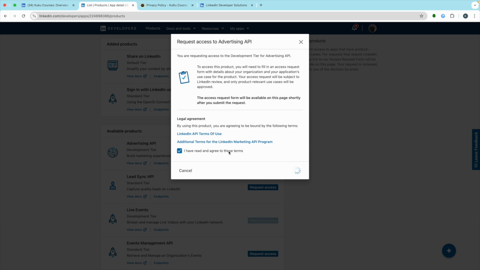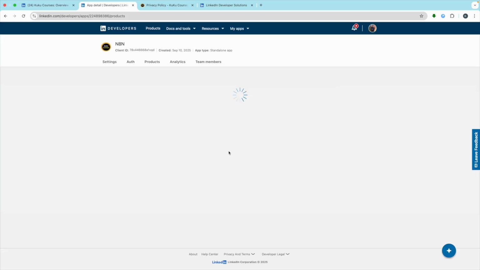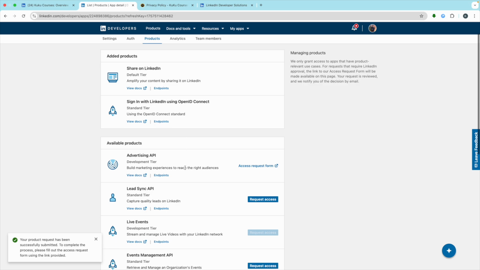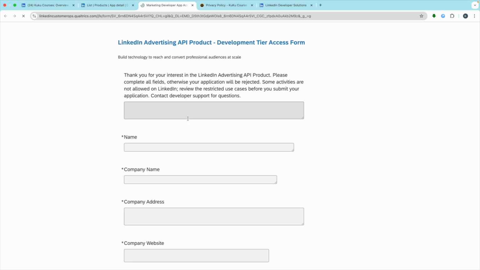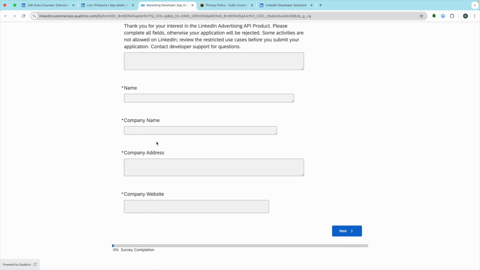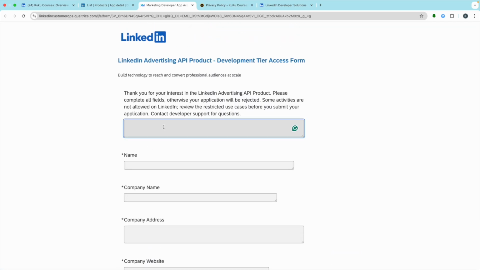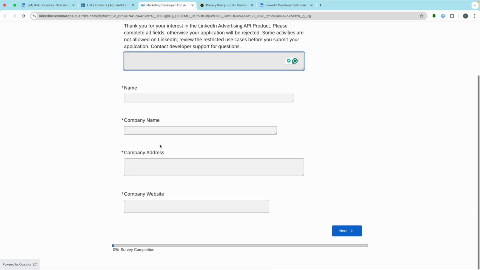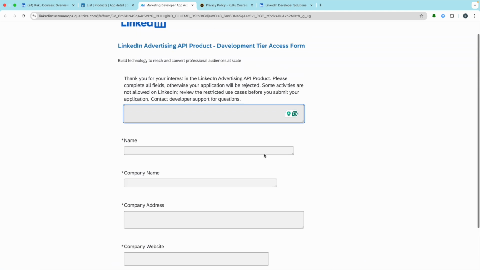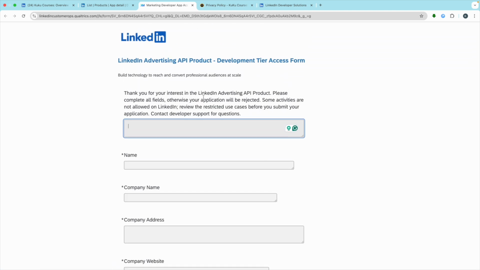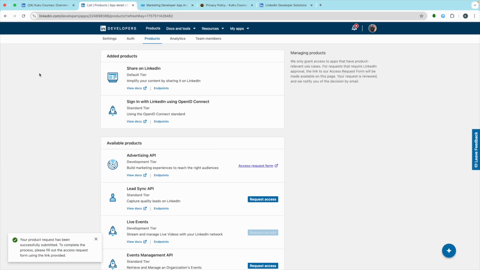It may ask you for some information, so just provide it: why you are using LinkedIn and what your purpose is. You can see here it will show you this access request form. Tap on it, and it will ask you the basic details. So just put your company's website, company's address, name, and all such details, and why you are interested in using LinkedIn with automation. Then just submit it. It will hardly take 10 minutes, and after that you can come here and refresh.